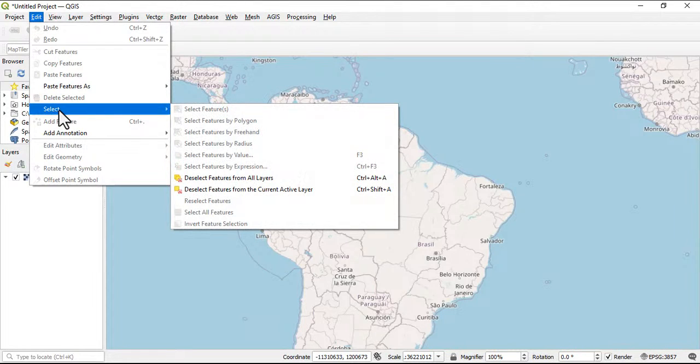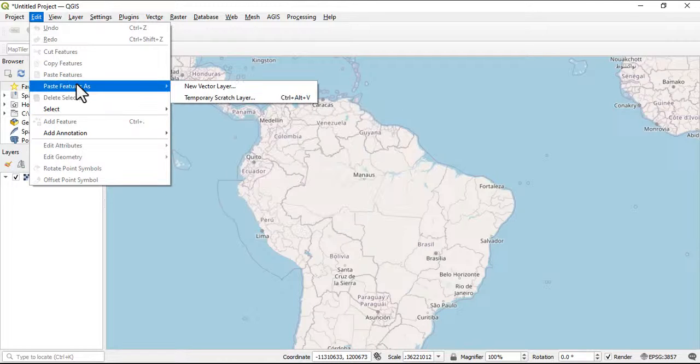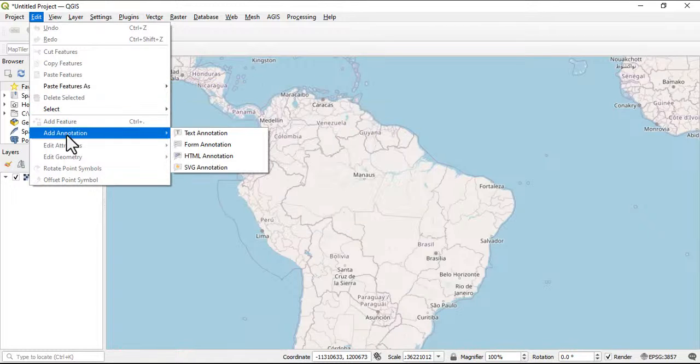You have select by polygon, select by freehand, select by radius, select by value, select by expression, select all layers, select features from current active layer. So all of that can be done under the edit tab, and then you can also paste feature as a new layer, a vector layer, and then you have text annotation, form annotation, HTML annotation, SVG annotation.